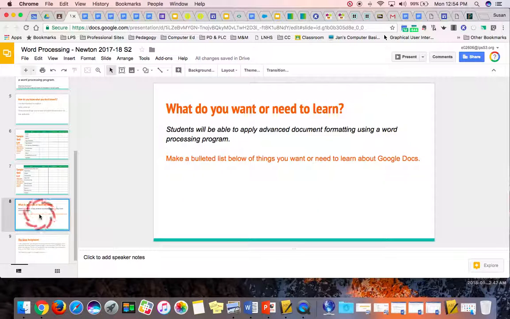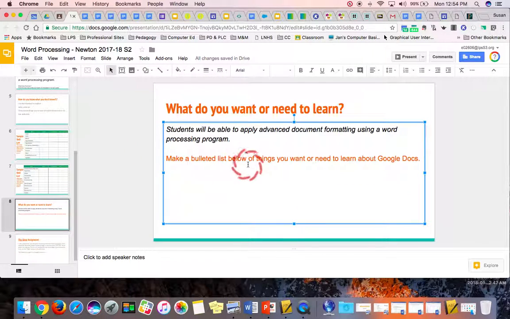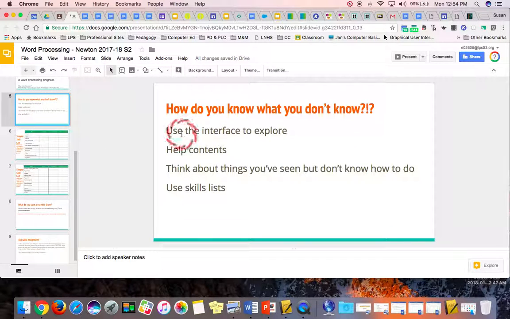Once you've done that, I do want you to take a minute and, on slide number 8 of your copy of the word processing presentation, make a bulleted list of the things you want or need to learn about Google Docs. This is personalized for you, figuring out what you need to learn based on the things we looked at on slide 5. We looked at the interface, help contents, you thought about things you've seen before, and then you used the skills list.